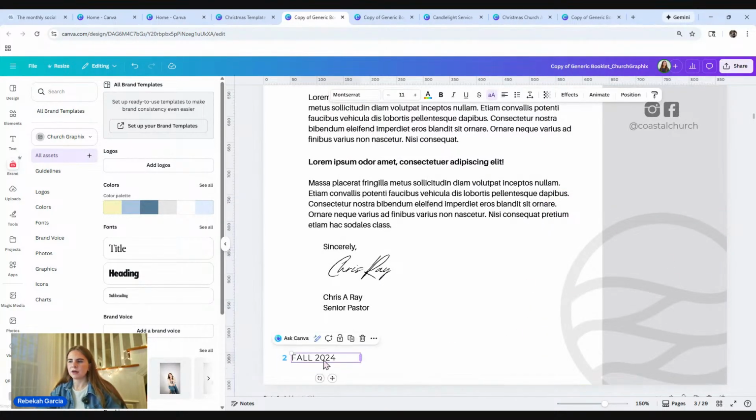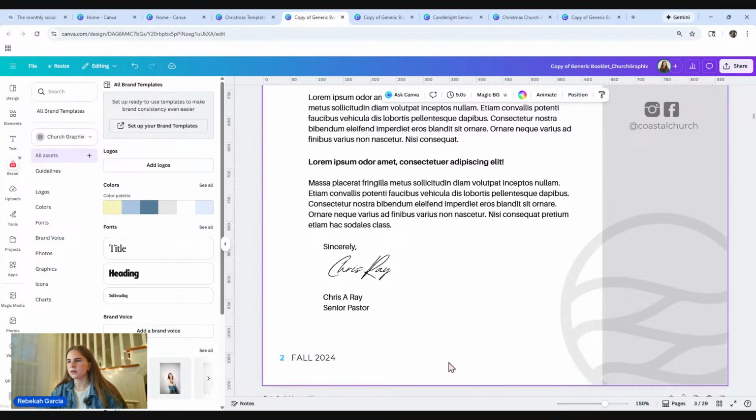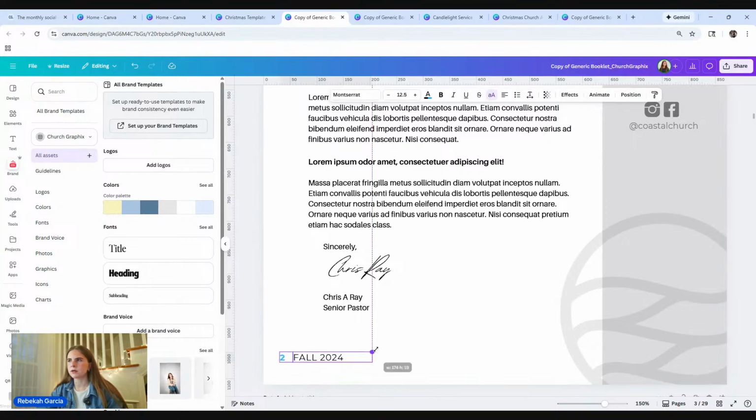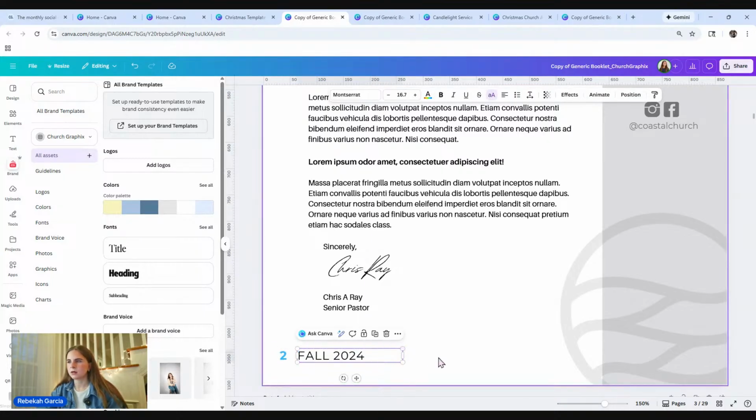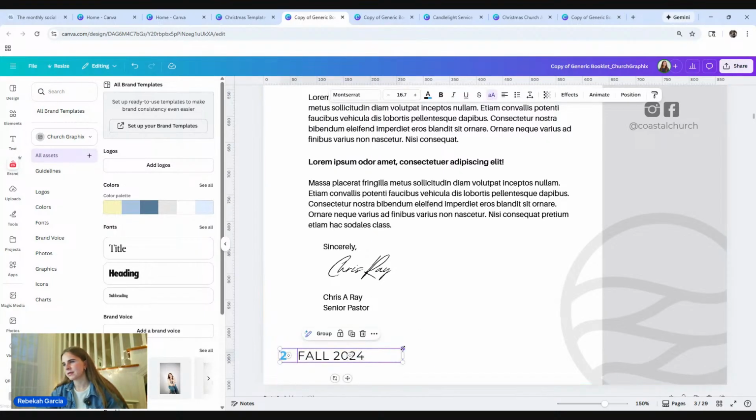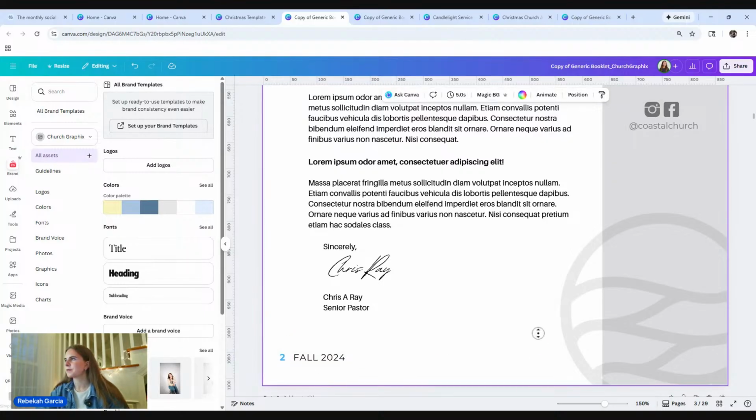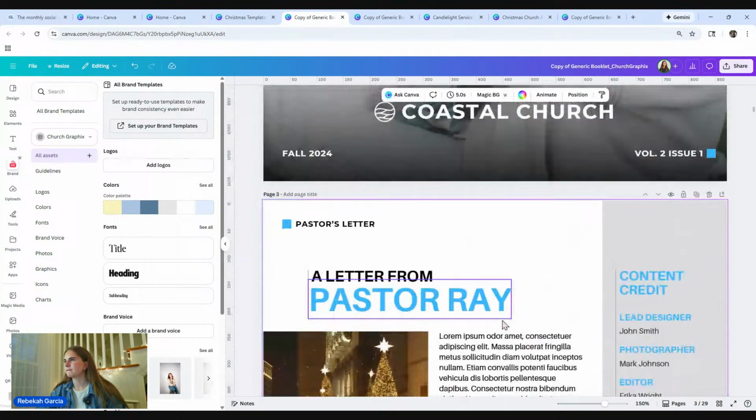And then we have this that you can change out. And then this. Yeah, you can make it bigger or smaller, however you like. Okay.